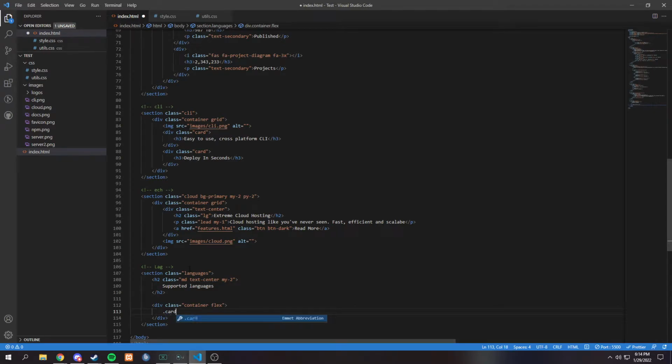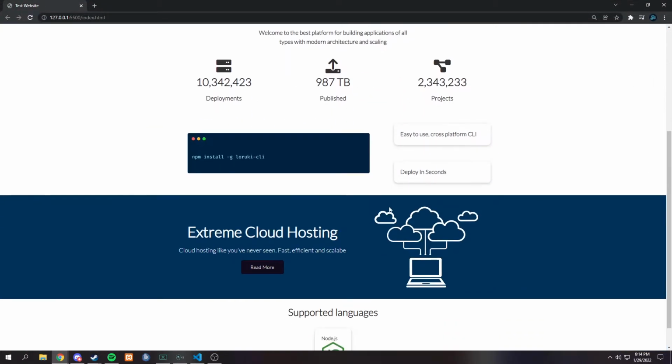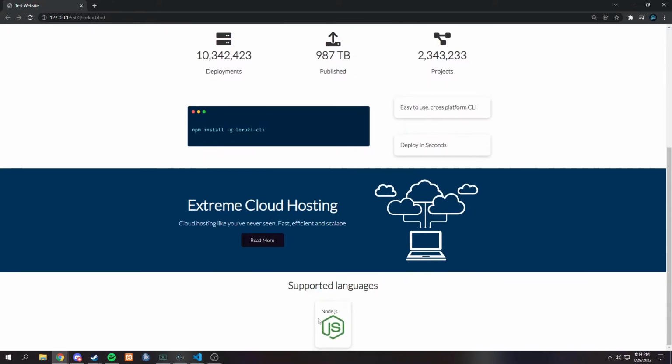We're going to wrap this in a card class. Inside here we're going to have an h4 and Node.js, and underneath that images. So it's going to be images slash logos slash node.png. And let me take a look at that, see what we're working with here. Yes, we do, and it's right here.